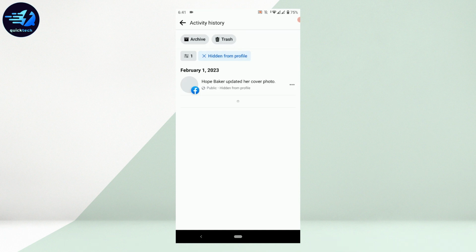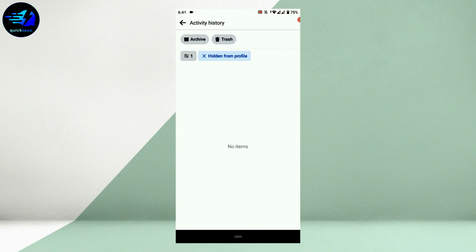That is, this is a way how you can unhide post. Tap the dotted lines, tap on add to profile, and if you refresh it, it will be removed from here. So this is a way how you can unhide posts on Facebook timeline.